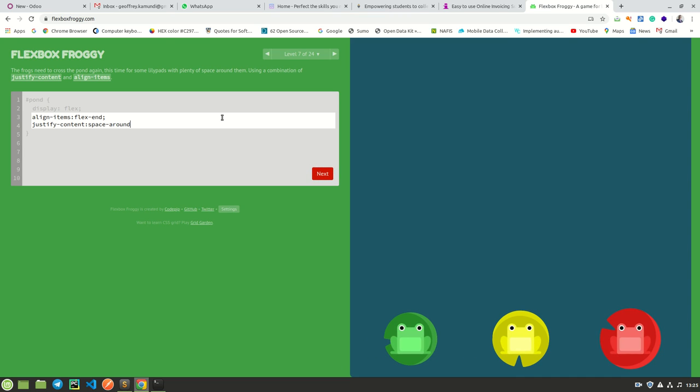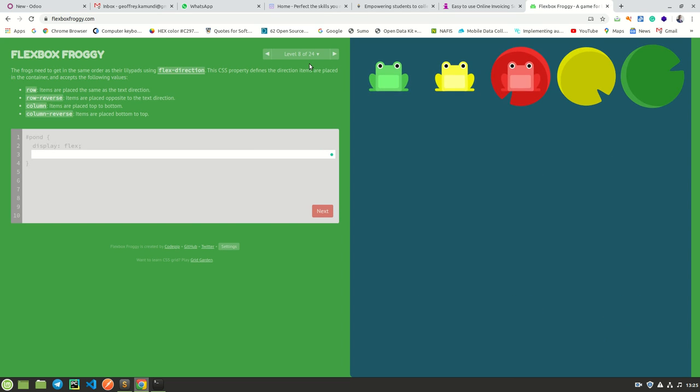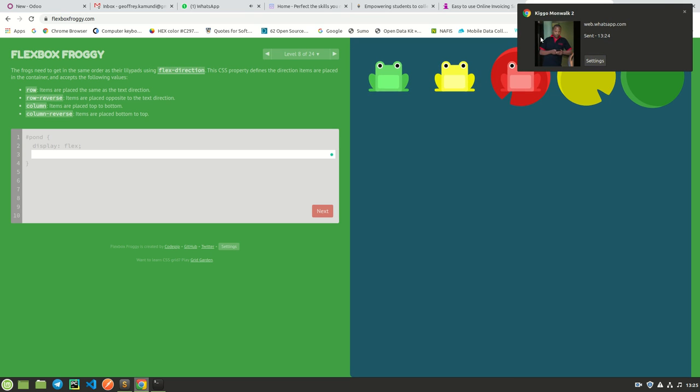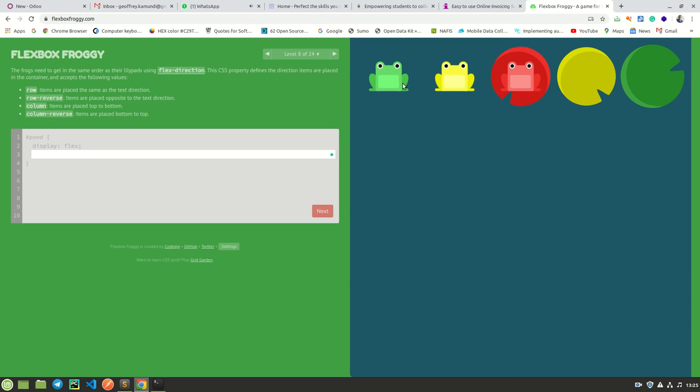Perfect, we got it. Next, we are now in level 8. We are doing pretty well, guys. We are mastering Flexbox here, so that we can do away with Bootstrap stuff. Okay, here looks like we have another property. There's flex direction. And flex direction, guys, what it just does is that it changes the direction of these frogs, because definitely, you see, even if we were to move these frogs this way, it means the red frog will be here, the yellow frog will be here, and the green frog will be here. So we have to reverse them.